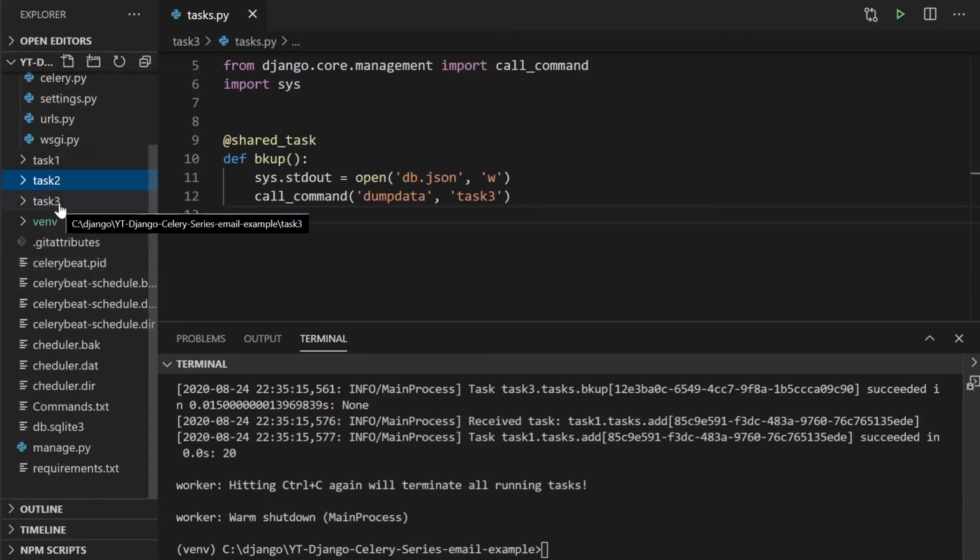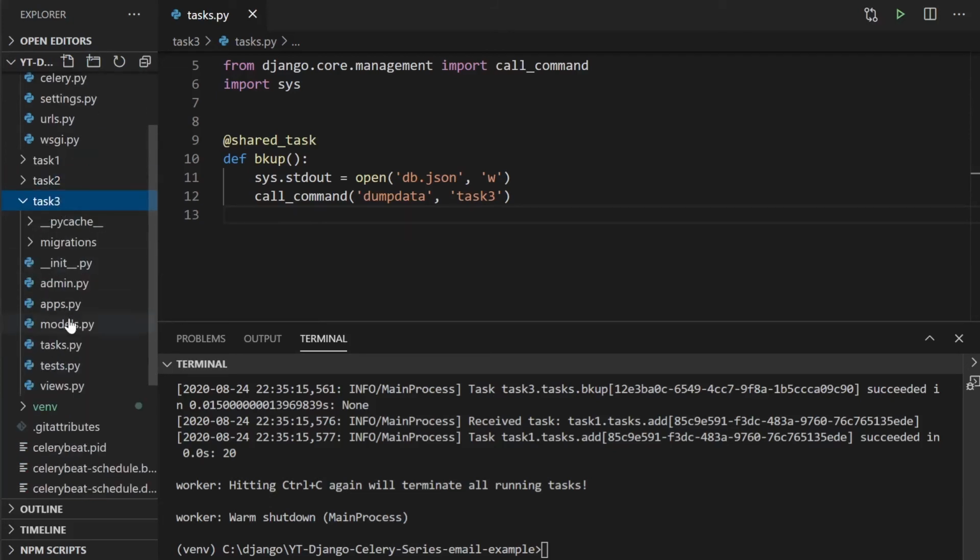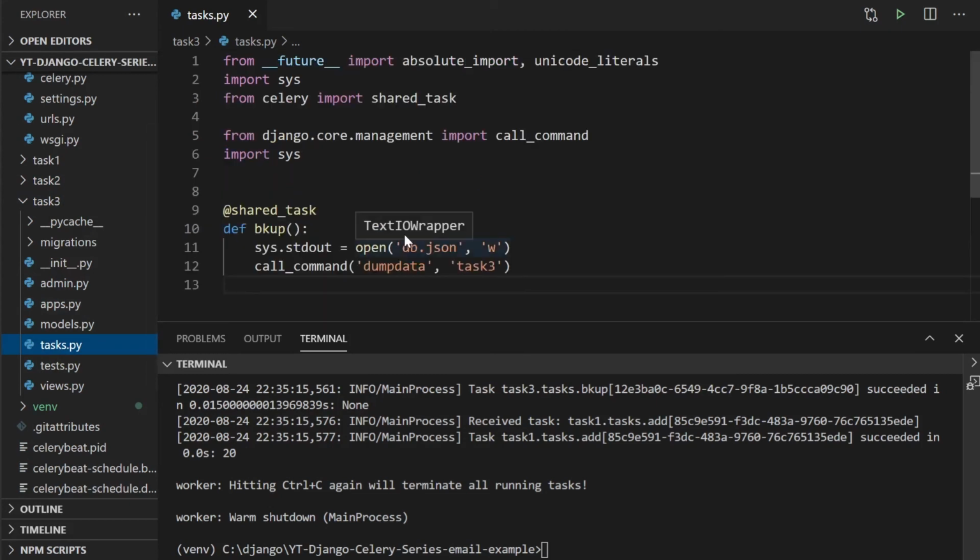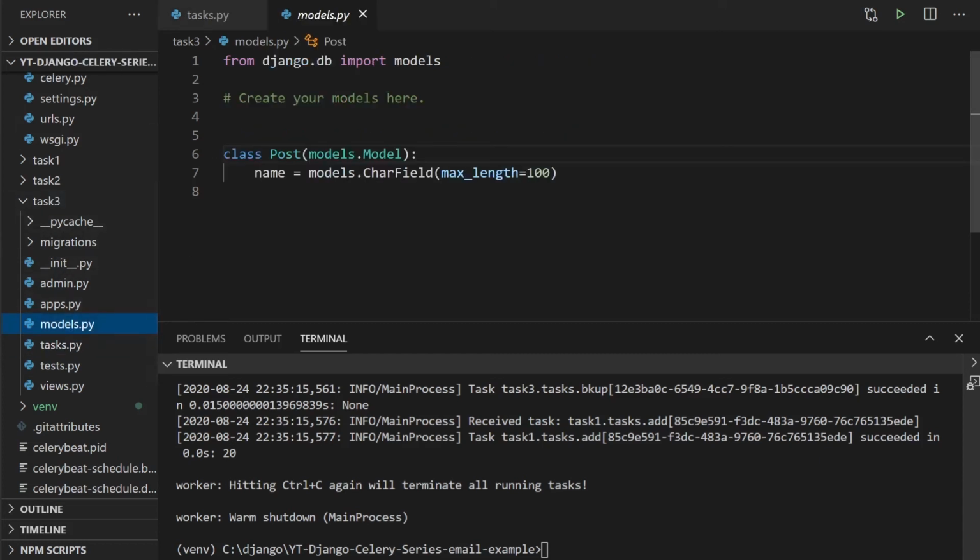A new app. I've created a new app here called task3. Inside of here, we've got some tasks. This is a task here. We're going to use the management BaseCommand, import BaseCommand. That's going to allow us to create administrative commands inside of our method here, backup. If you have a look here, we're actually utilizing dumpdata, and we're dumping the task3 app, which has a nice little simple model here. So we're going to just dump this data.